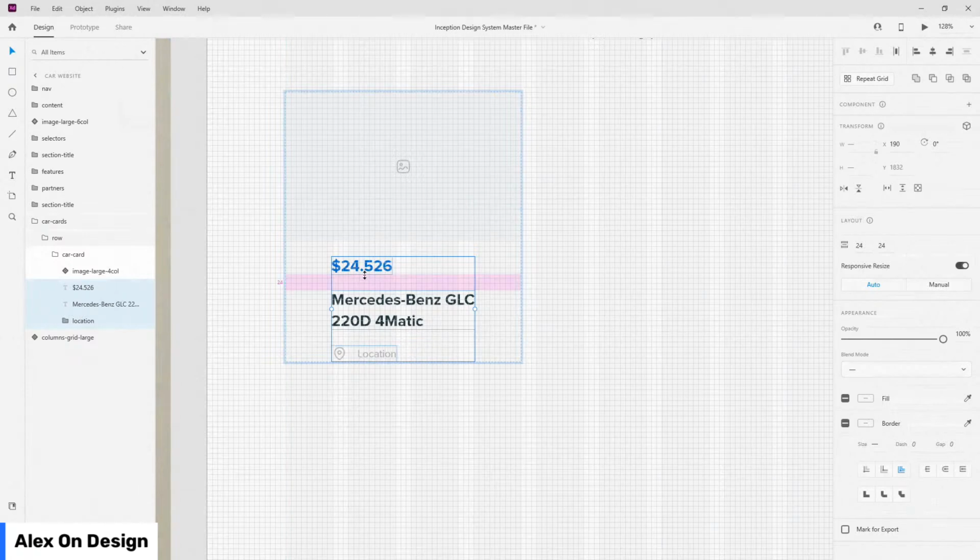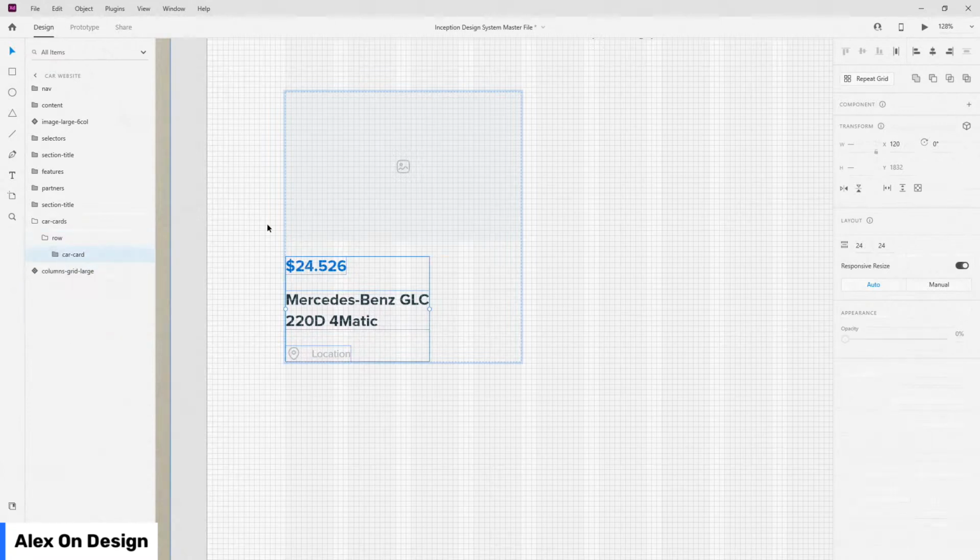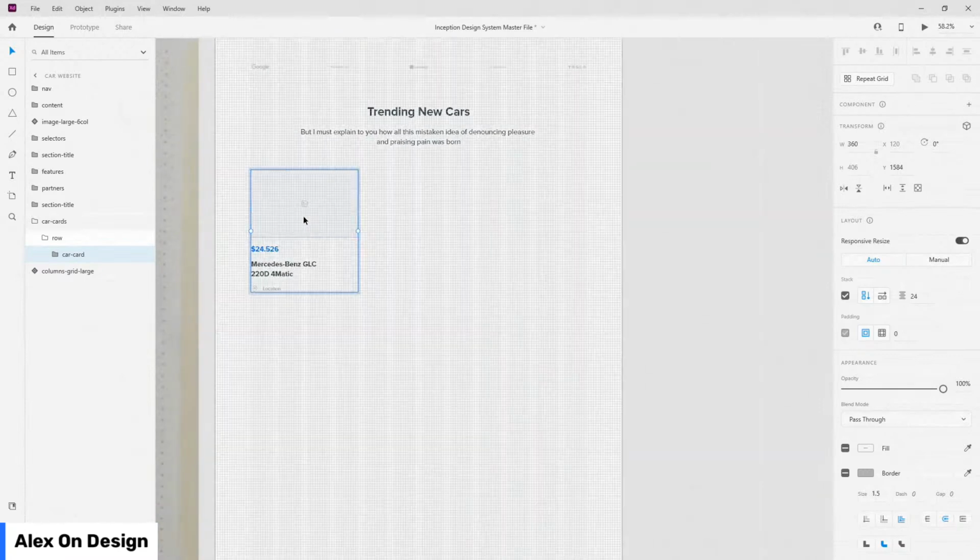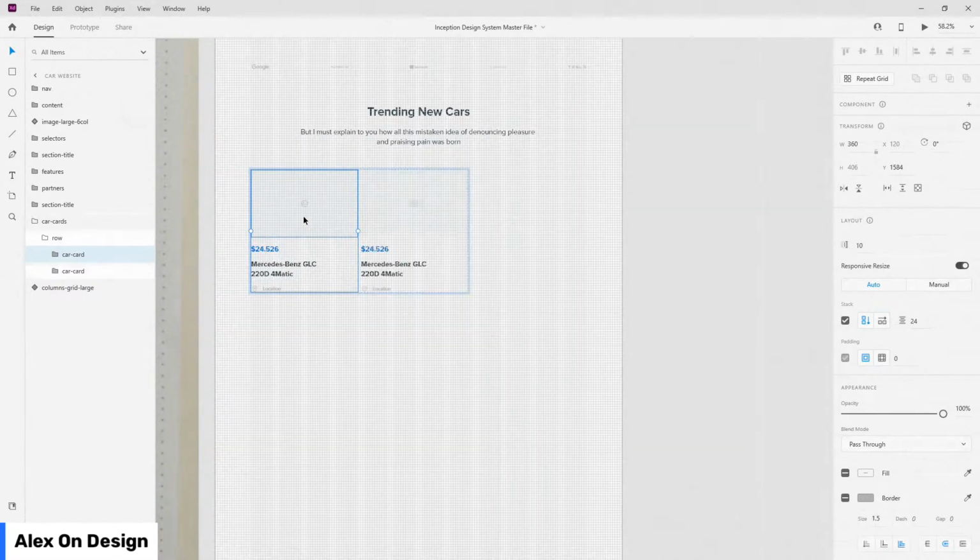So let's put this to here. Let's position this to here. That's right. And let's try again. So now we are left aligned. Try it again. 2 copies. Come on. There we go.